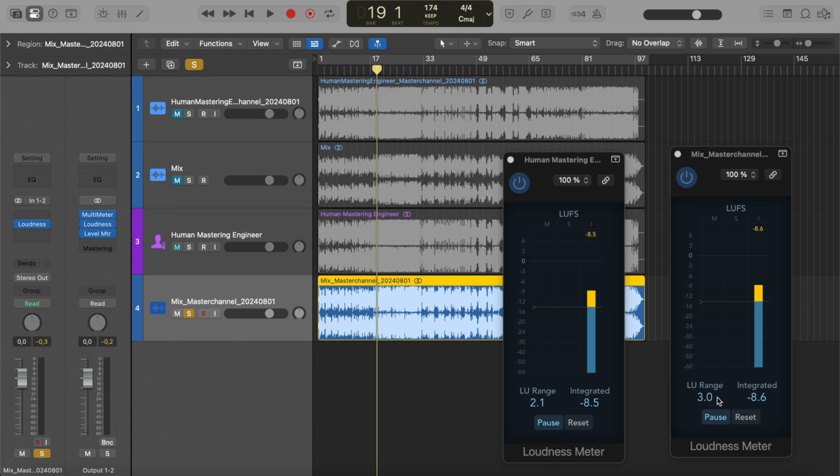What that means for the human engineer track that we're going to upload later is that Masterchannel will probably try to take down the overall volume a little bit. So you will still have the squashed sound from the mix, because that's something you can't fix, but it will still try to make it sound quieter.